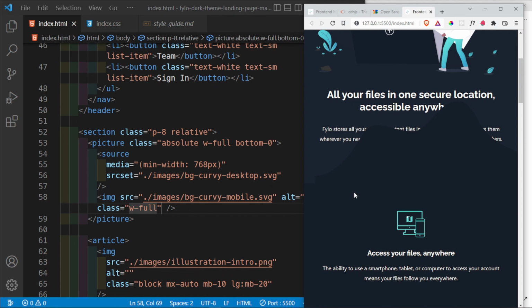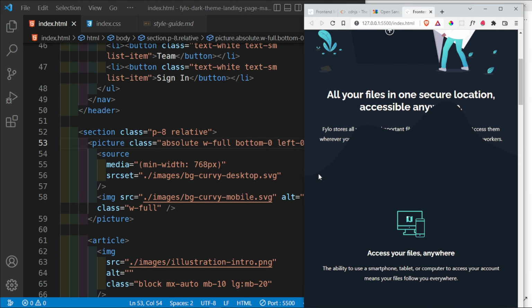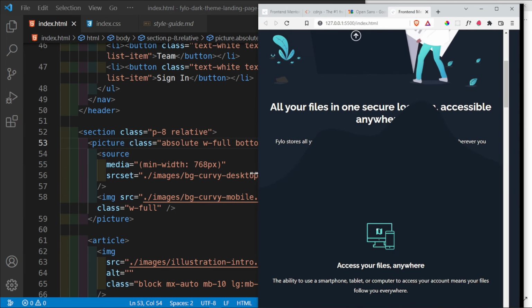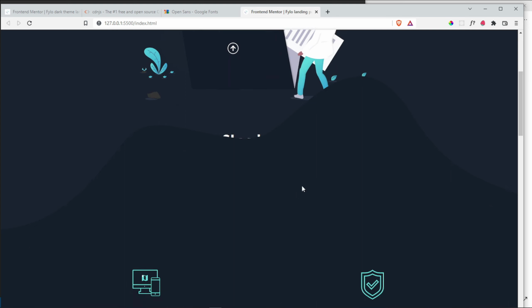Okay, so something is wrong here because we have a padding 8 here. So that means then I have to say left of 0 as well so that it begins on the left. There we go. And now when I increase it, you can see that the image just continues to increase even on larger screens, and that's okay really.